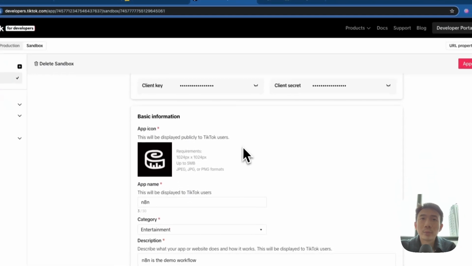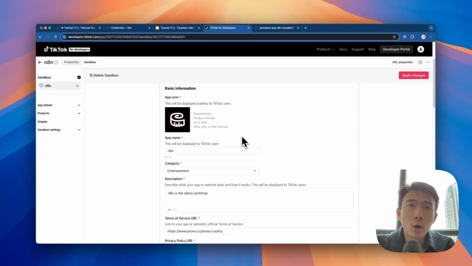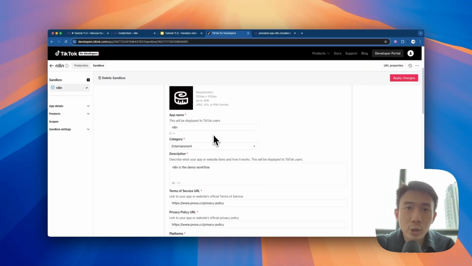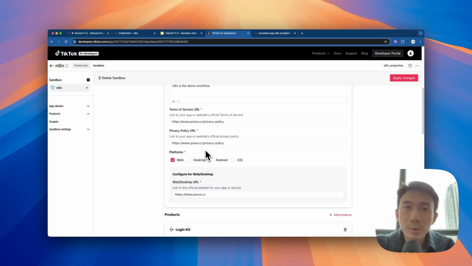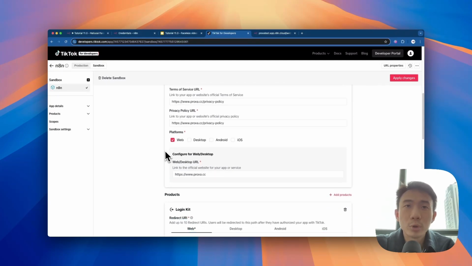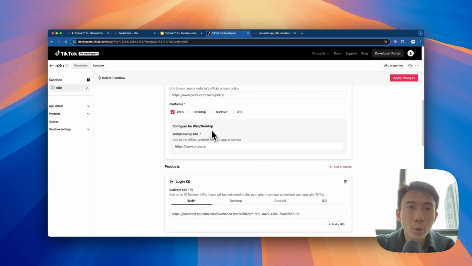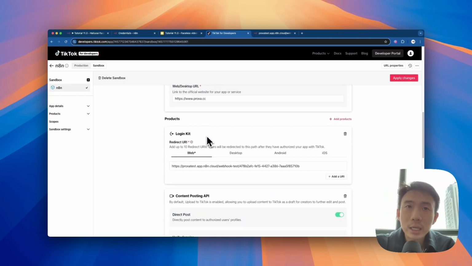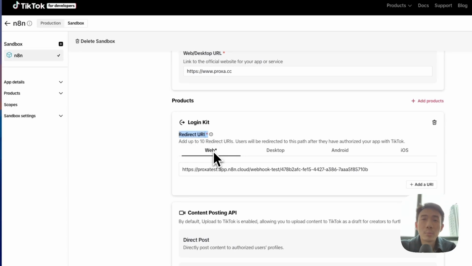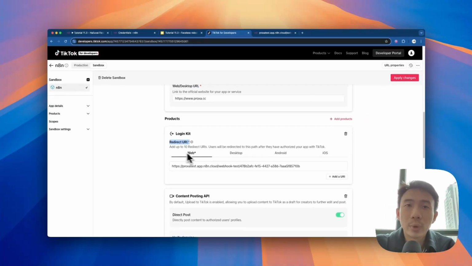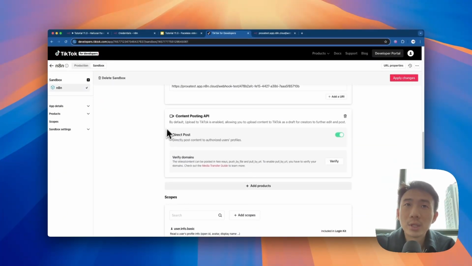Let's scroll down. So you can input your app icon, name it. For the category, you can choose your own. Description, terms of service, privacy policy, platform, whichever one you choose, your URL, login kit. Okay, so this redirect URL is very important. Let me talk about this later. And for this one, we need to enable this direct post.